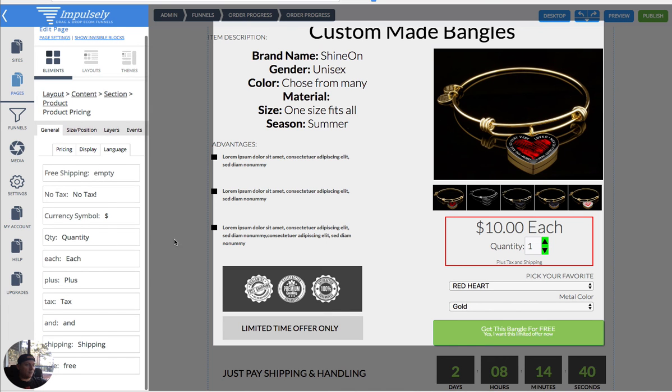You can actually change the lettering itself. So if you had a free shipping, you could say free shipping. If you had no tax, you could say no tax. Actually going to take this out, make it empty. You can change your currency symbol. Maybe you're collecting something else other than US dollars. Do make sure that our system is set up for it if you are collecting euro or something like that.